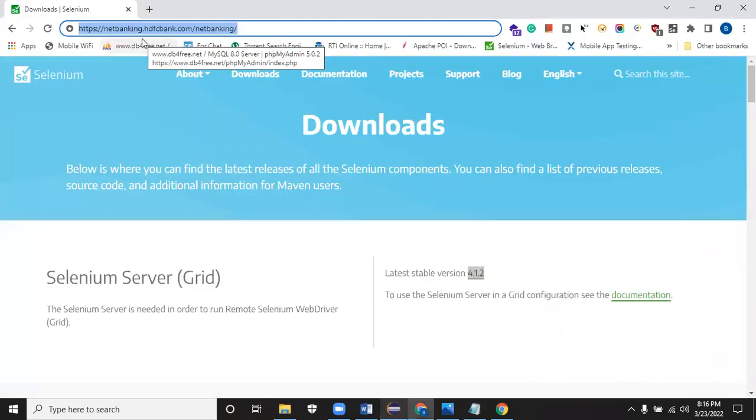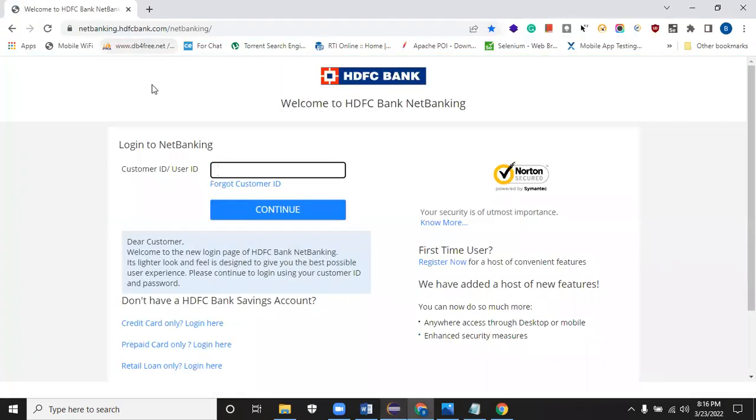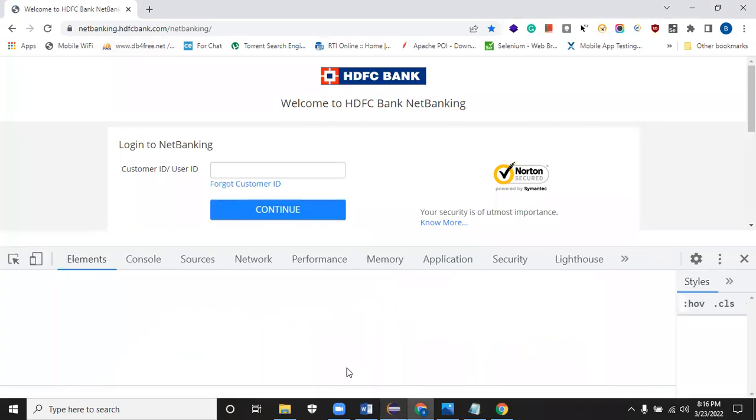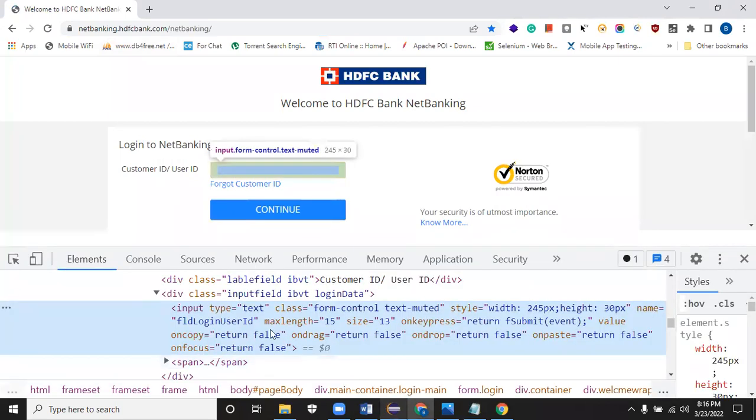After navigating to this URL, there's a text box, customer ID, user ID. I want to enter some text here. Let me inspect it. Which option can we use to enter this text? What locator can we use?